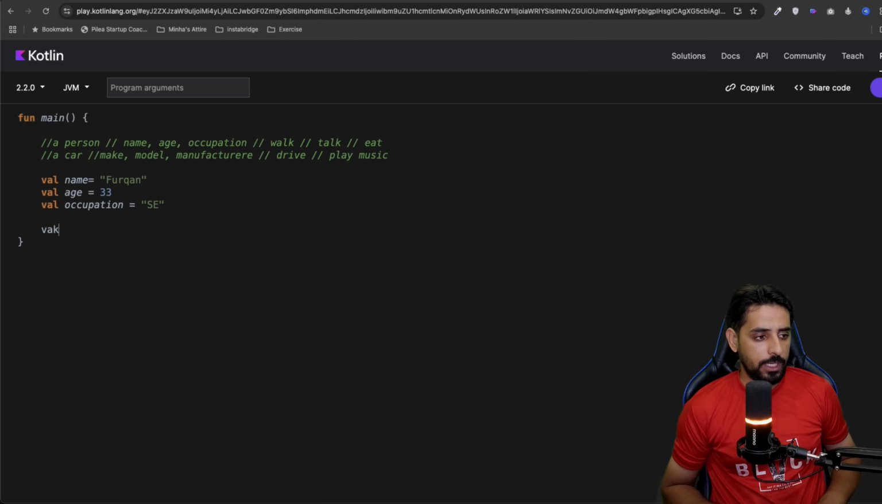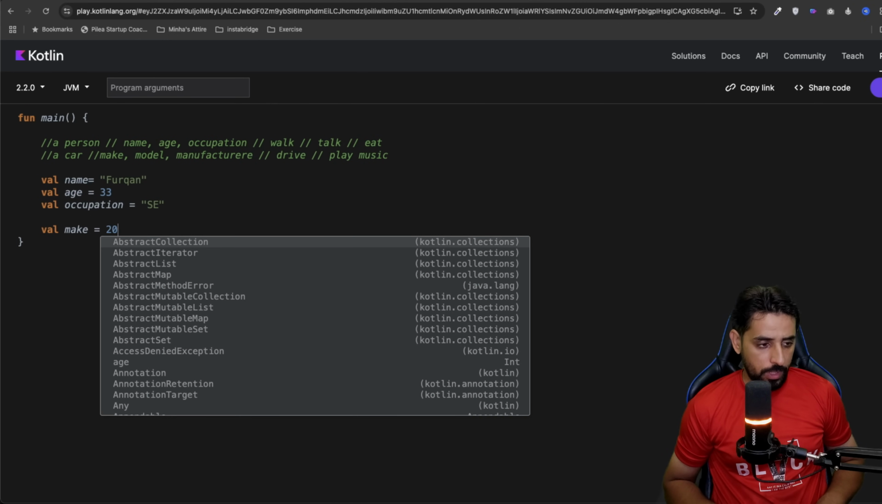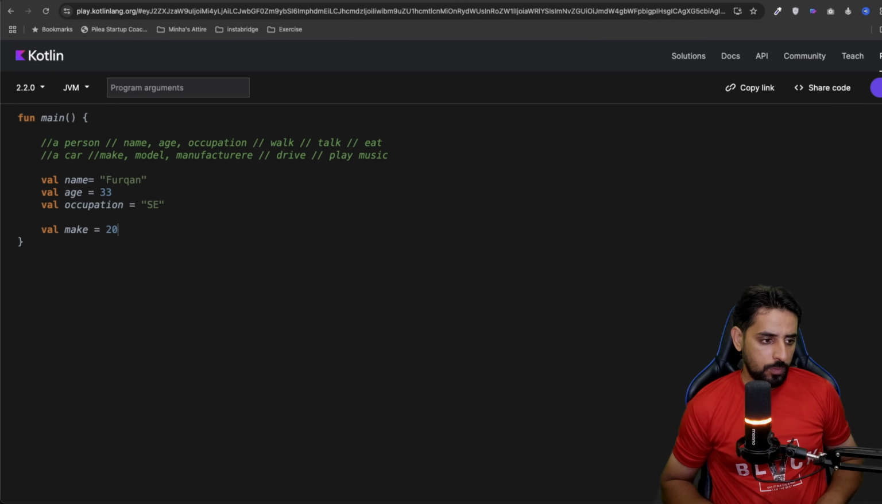So let's do that, and we will say the make is 2025. The model is alto, oh sorry, it should be the string alto, and then the manufacturer is Suzuki.